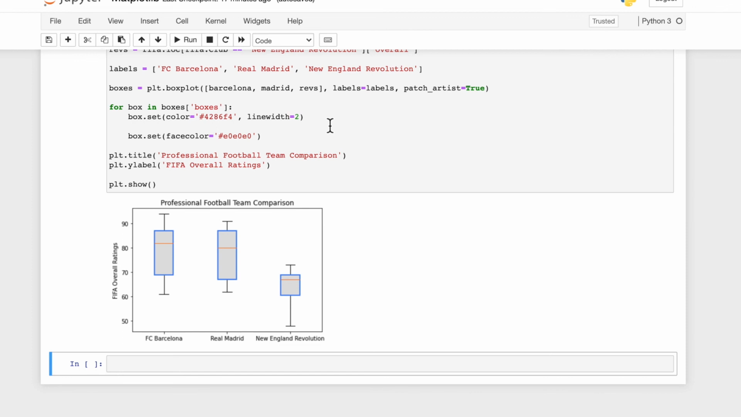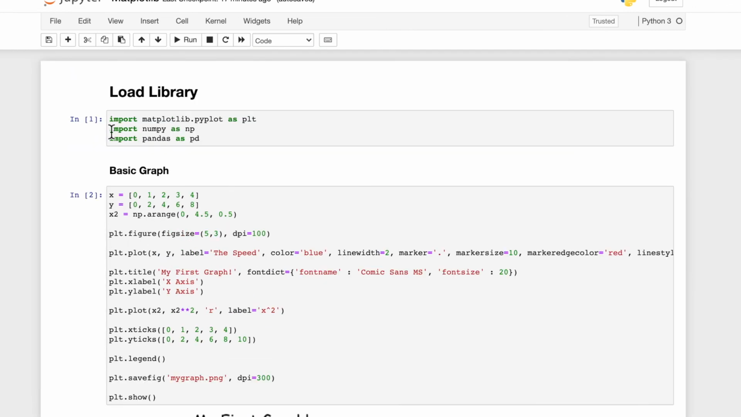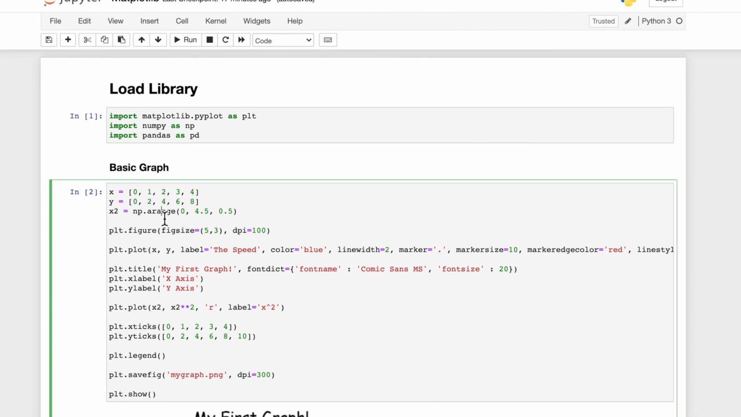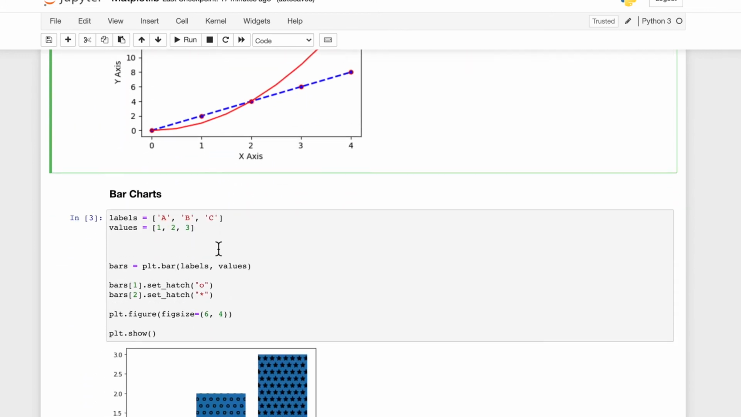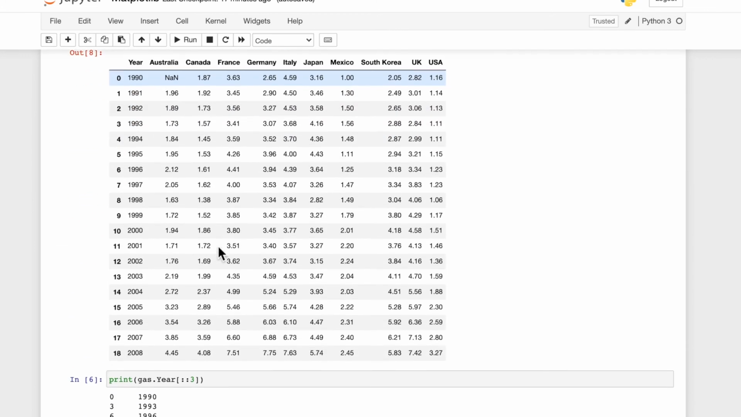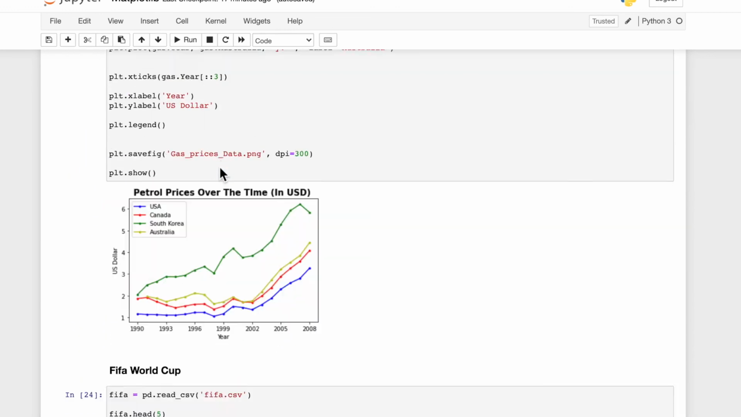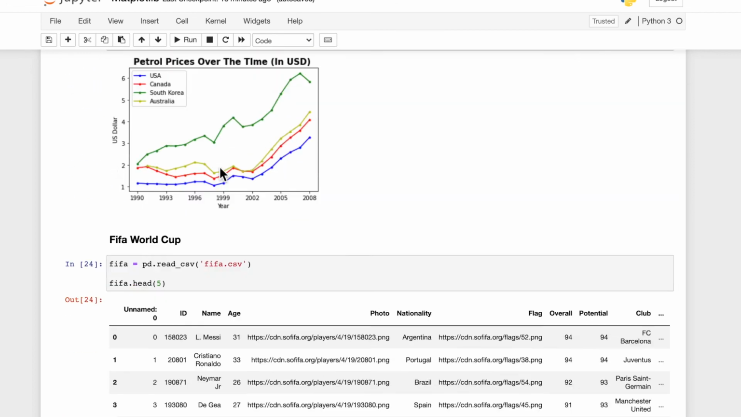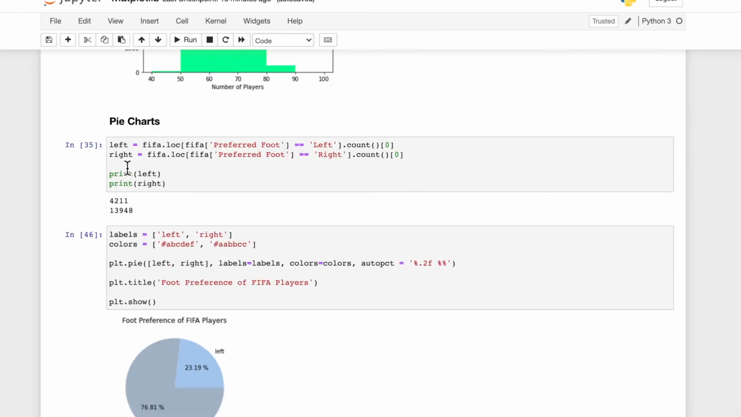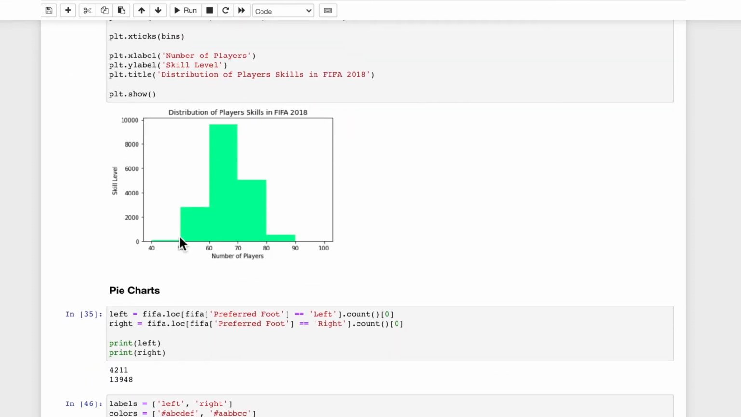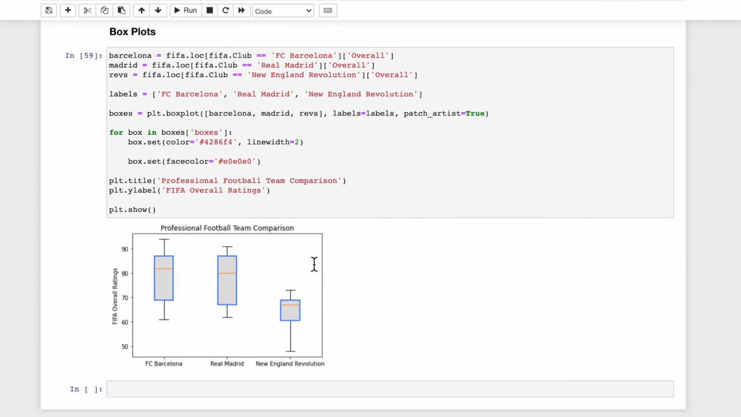Alright guys, so let me end this video. Let's revise what we have done so far. We loaded the libraries, took a quick look at Matplotlib and pandas. NumPy we did not use much, we used numpy.arange but not too much. We created a basic graph, then bar charts, and then we worked on two different real life examples, which are petrol prices and the FIFA World Cup. We created a histogram, pie charts, and box plots.